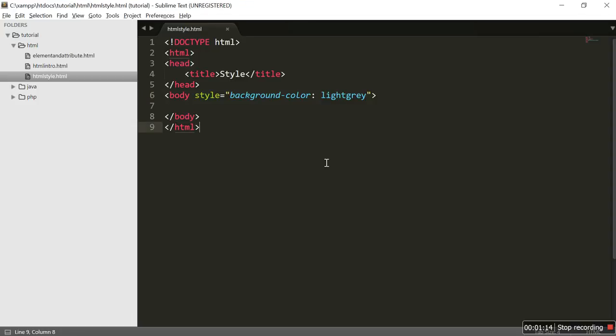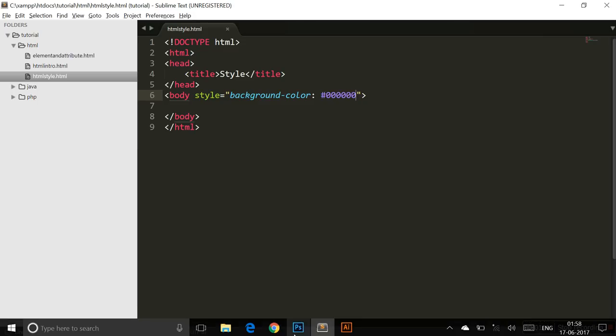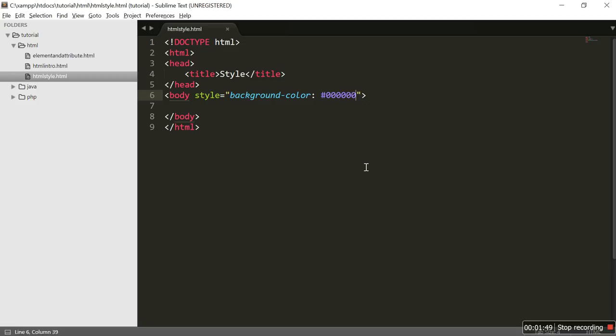You can mention the color using names, and you can also mention the color using a hexadecimal code. For that, you have to use a hashtag and then the hexadecimal code. A hexadecimal code is a 6-digit code. I'm giving you an example: 0 0 0 0 0 0. This is a 6-digit code. Let's just save it, refresh the page, and the whole background is now black. So this is the code for black.